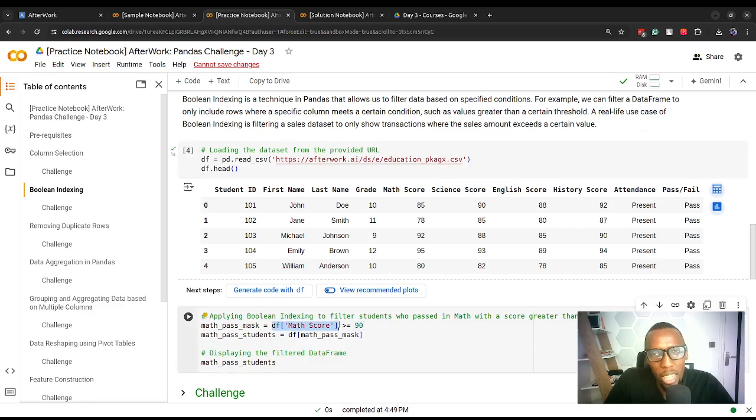So here in our case, we have the column of our interest, and then we write down the operator that we want to use. So we want to check for DF math score, which is greater than or equal to 90. So for students who have math score greater than or equal to 90, and that is just a Boolean mask that we create, or the condition that we're going to be working with.